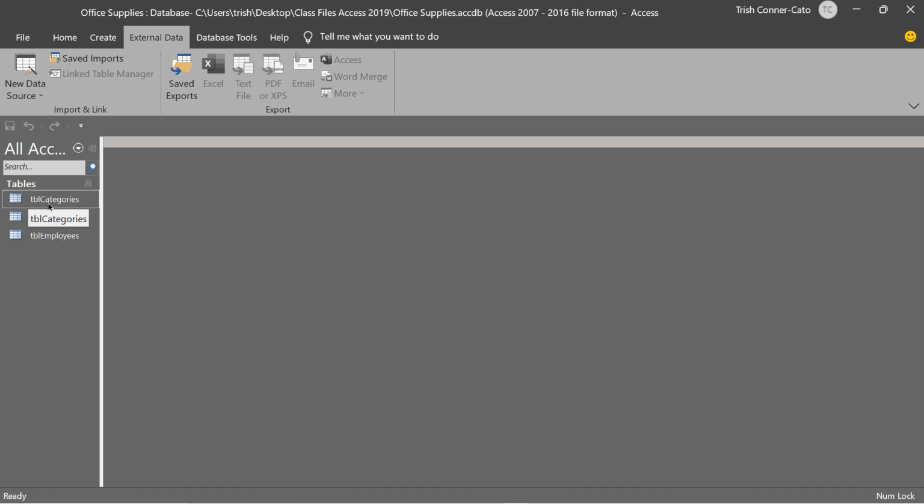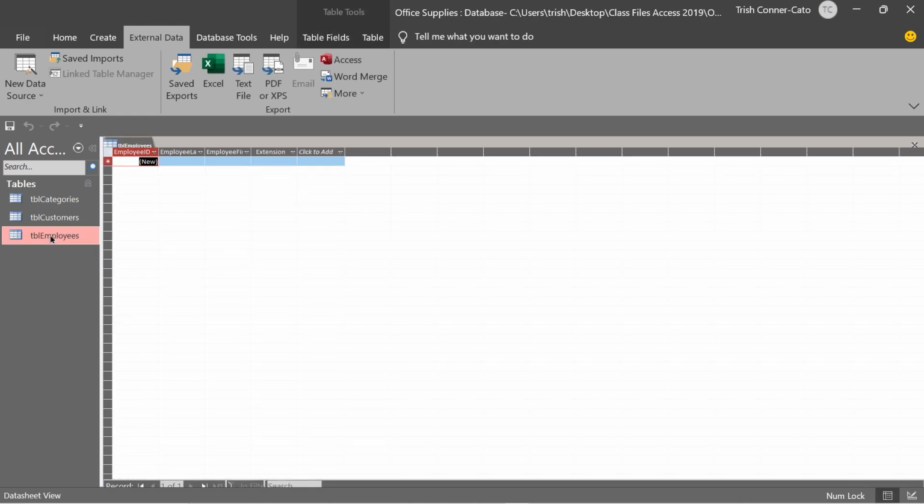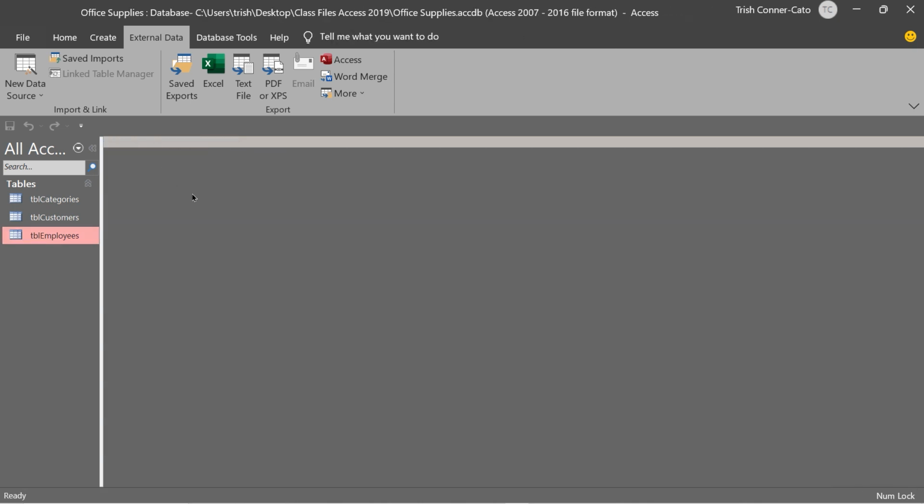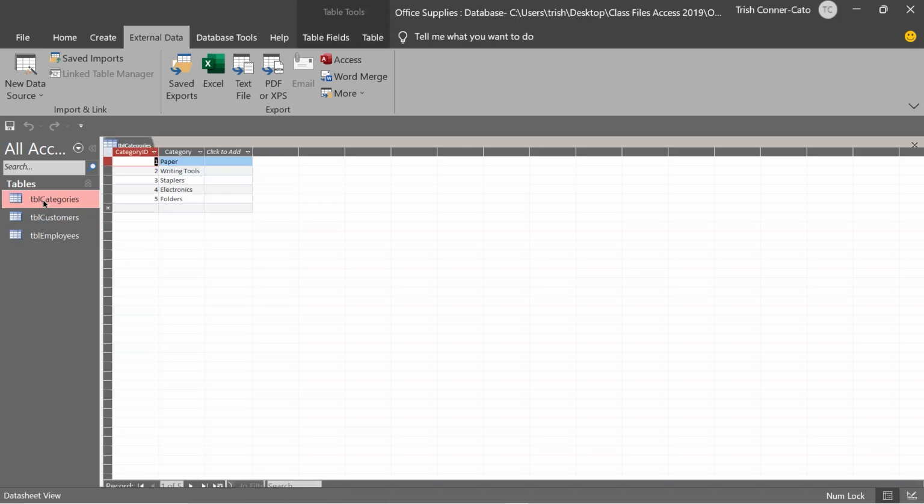Now, let's just take a second here and look at this. If we double click TBL employees, we don't have any records in it. And I'm going to close it. And the same would be true for customers. But if you double click TBL categories, you have the records in the table because they were in the Excel spreadsheet. And I'm going to close that one.